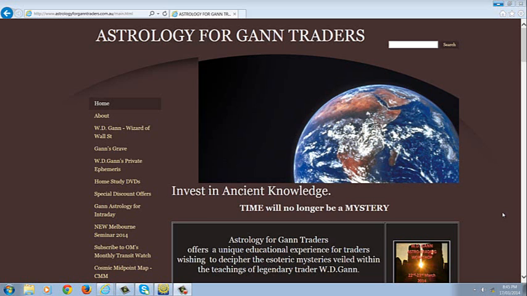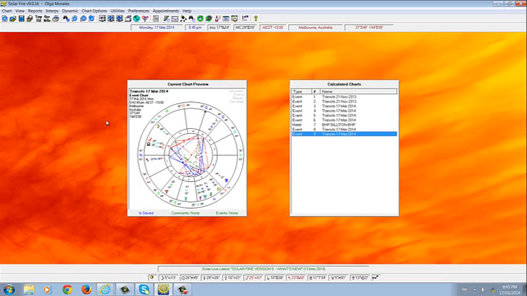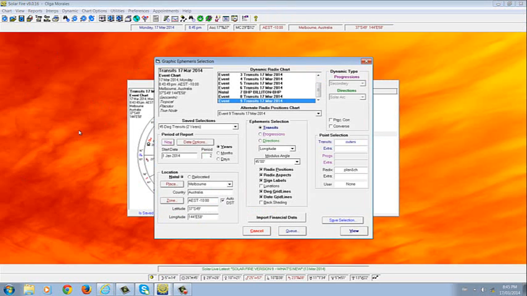I'm just going to do a quick demonstration about a new item that has been included in Solar Fire version 9, which was released this week. If we click on the graphic ephemeris little icon here, you see that we have a new function called Import Financial Data. What this allows you to do is to import data into the graphic ephemeris so you can study how whatever stock you're interested in has reacted in the past when certain transiting aspects have occurred to the natal chart.